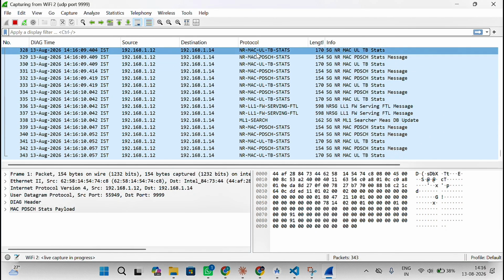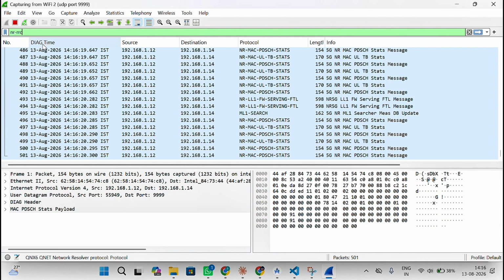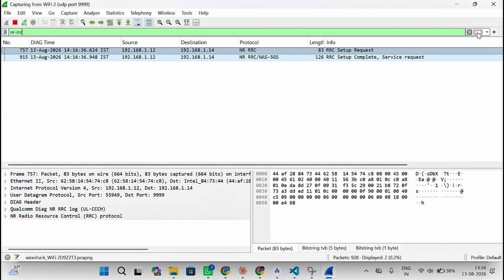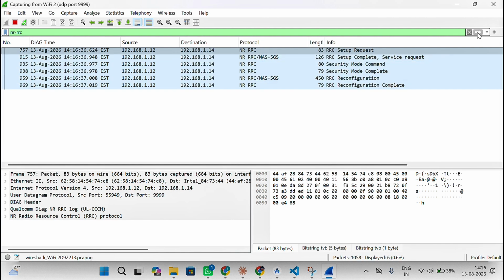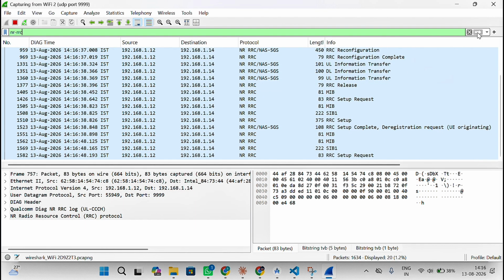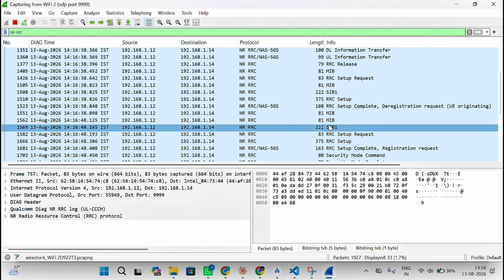You're supposed to filter them and just click on apply filter, and nr-rrc is your keyword. Once you see the green tab, you're supposed to apply the filter. Now since on the phone the aeroplane mode is on, that is why you are unable to see the logs. Once you disable the aeroplane mode, you can view all the logs that will load. You can see the logs are loading one by one, right?